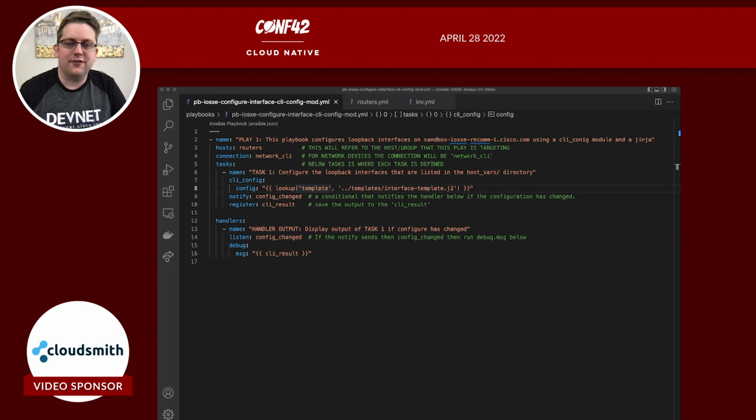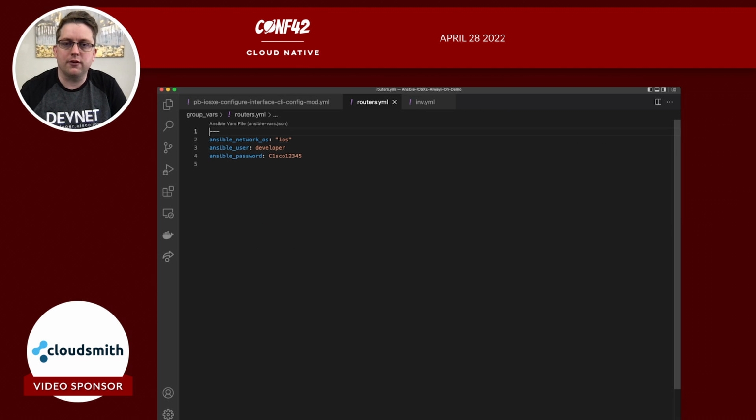And now let's look at our first demo. We have here, using the VS Code text editor, a YAML file that is a playbook called playbook iOSXE configure interface using the CLI config .yaml. And we're going to work with the routers device group. And if you remember, that routers device group is going to refer to our inventory file. In this case, our inventory file is inv.yaml.